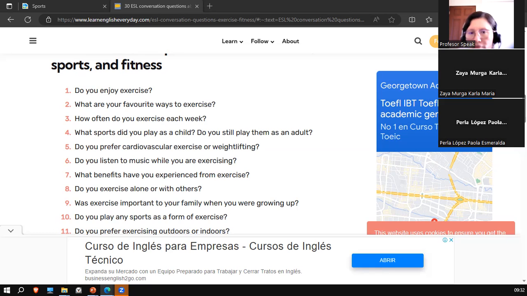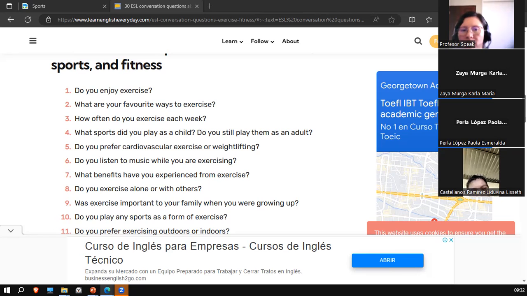Ya casi vienen todos, chicos. Yo creo que ya está la mayoría. Ahí van llegando los demás.